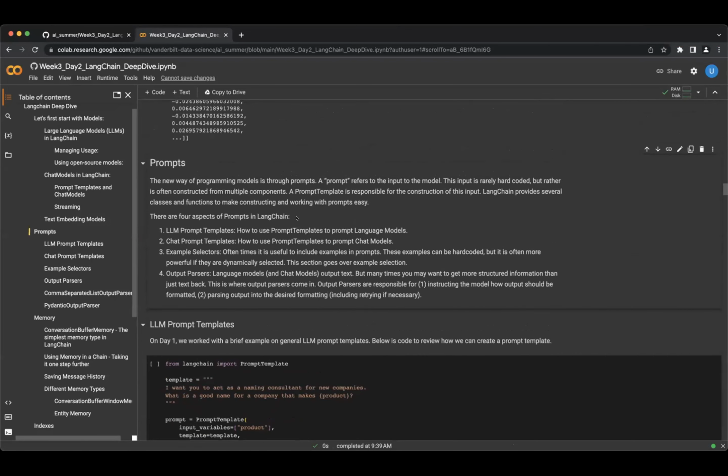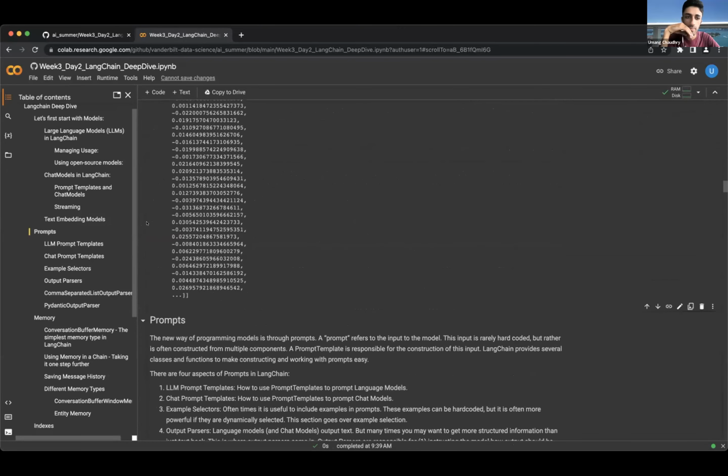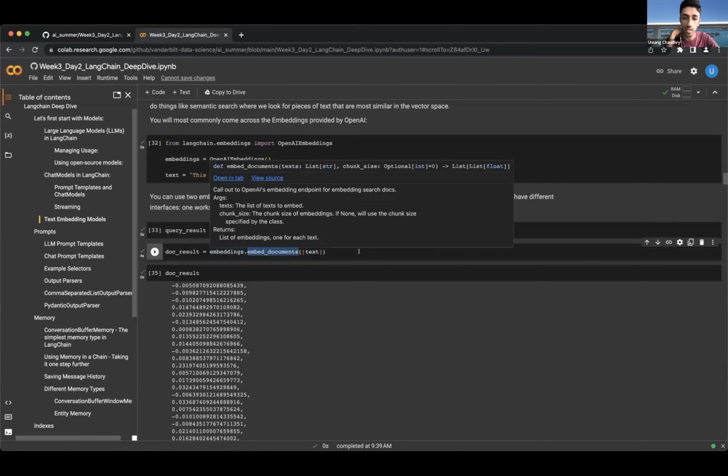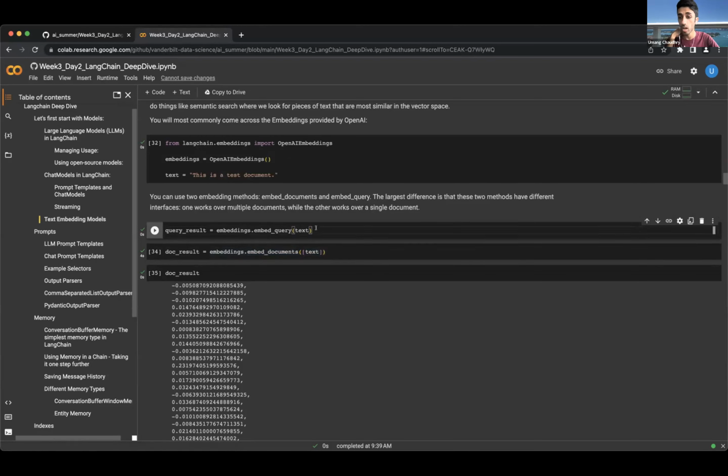What does query result do? So embed document is translating the text. So what is embed query translating? So it's just a difference in how many objects it can work on. So embed documents could work on an entire directory of documents. Embed query will work just on a single document. Got it. Thanks.